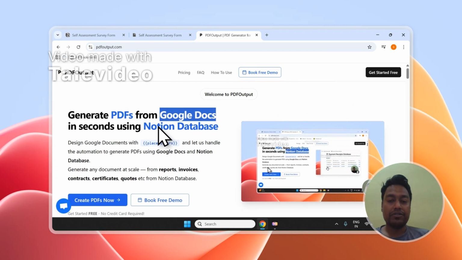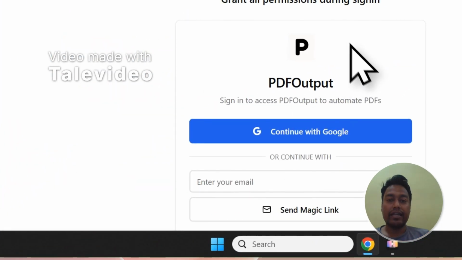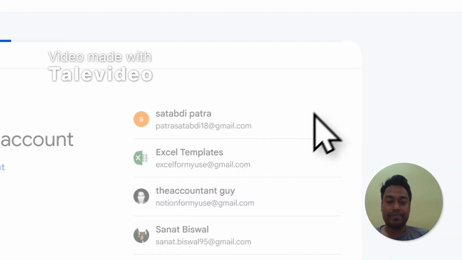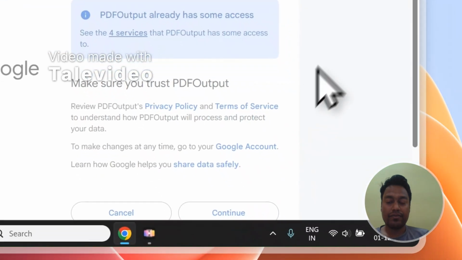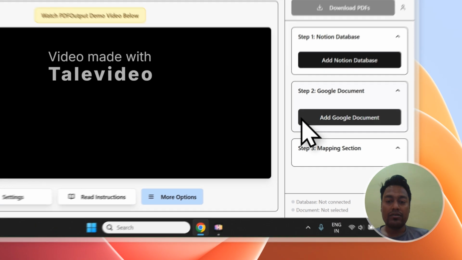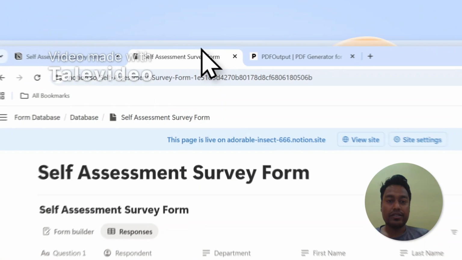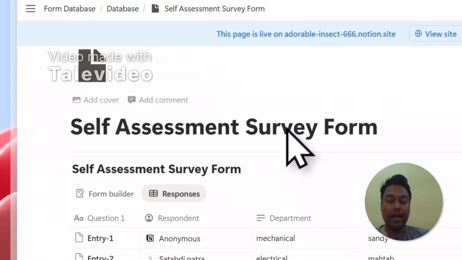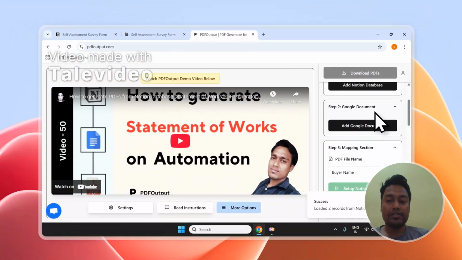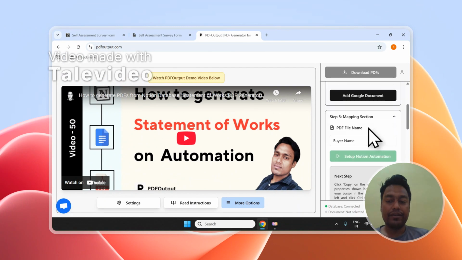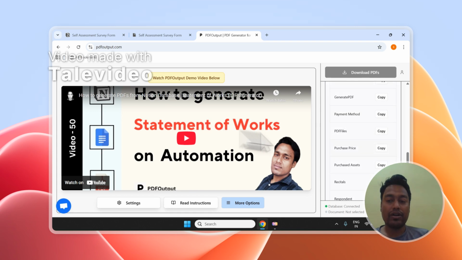So let us understand how this automation will work. Click on create PDF and quickly sign in, and then we will see the rest of the steps of the automation. Once you sign in, the very first thing you need to do is add a Notion database. So this is the database which we are going to add. After that, we need to connect the database with a document. So the document will be connected with the database to create the PDF. And finally, we can map all the properties of the database one by one onto the document to create the PDF file.